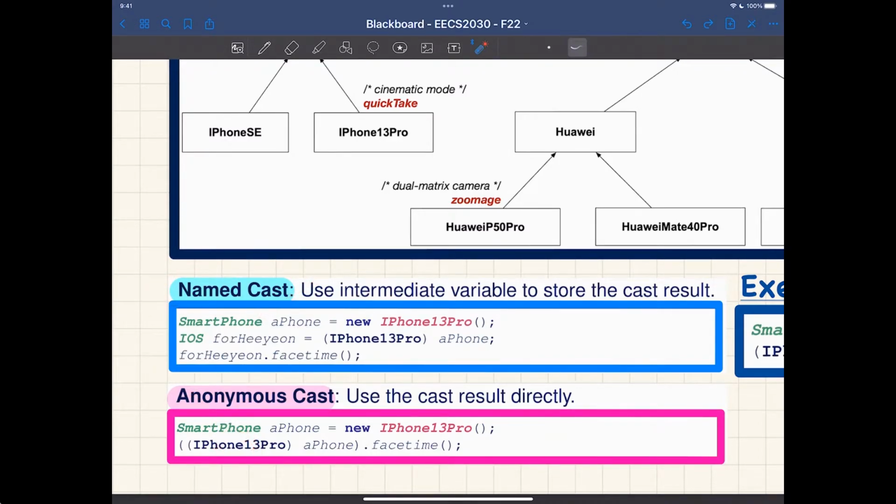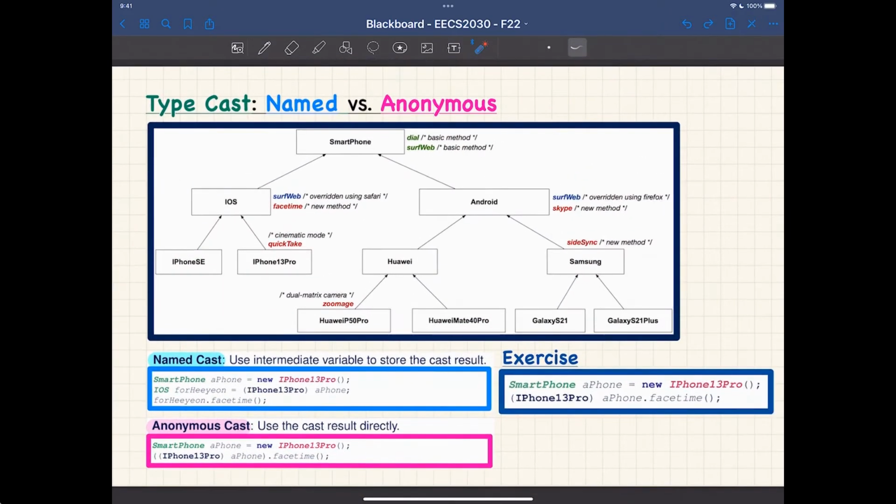Okay? So let's say we have smartphone here, which is the static type for aPhone. And then it has this particular dynamic type. Let me highlight it. The static type is smartphone, which is over here. And also, you can see the dynamic type is iPhone13Pro, which is over here. And apparently, this variable assignment is actually okay, because this is a descending class of that. Right? We keep repeating this rule.